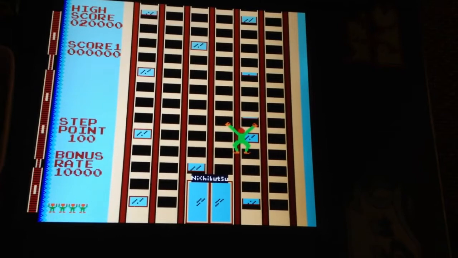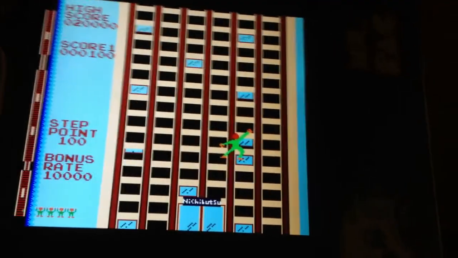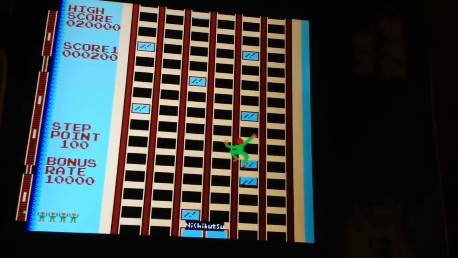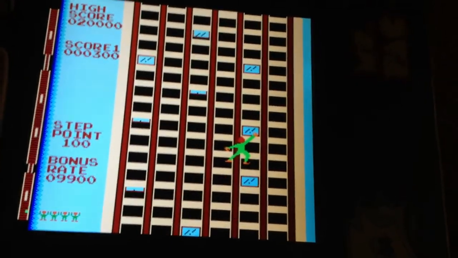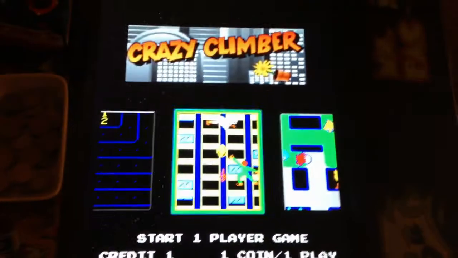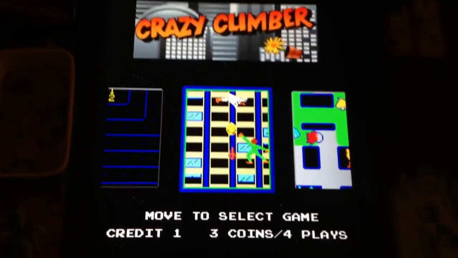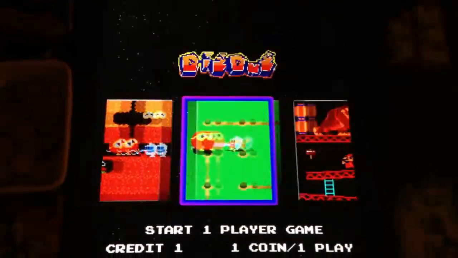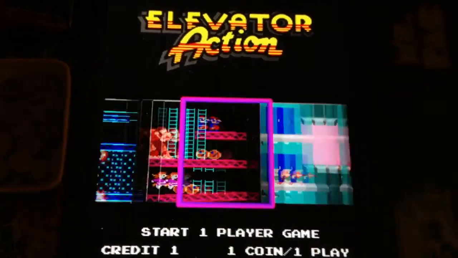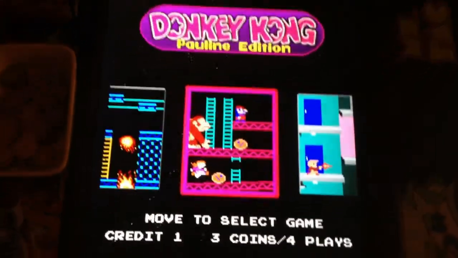So, looks like this joystick, I don't think you can do it with one. I don't know. Anyway, there's Crazy Climber. I don't know what I'm going to do with that. I'm going to build a whole new cabinet for Crazy Climber. And then Donkey Kong Pauline Edition.